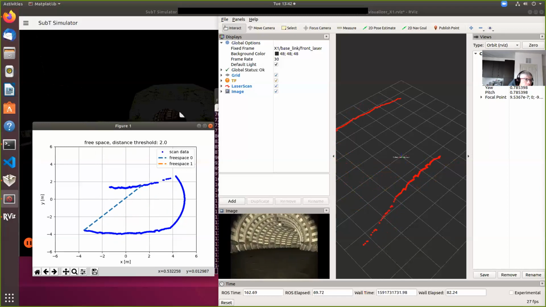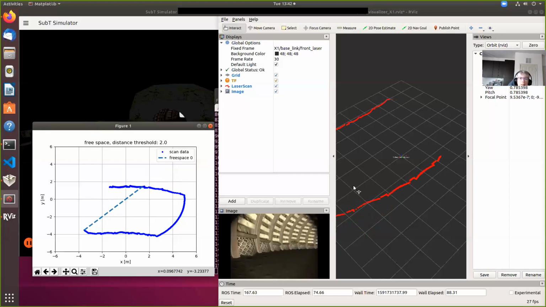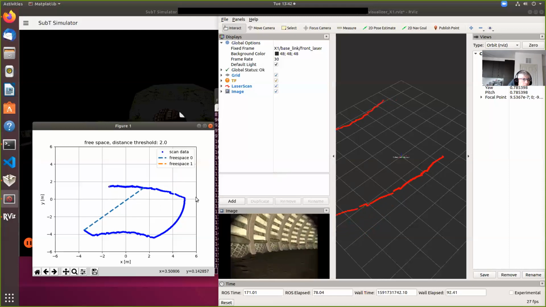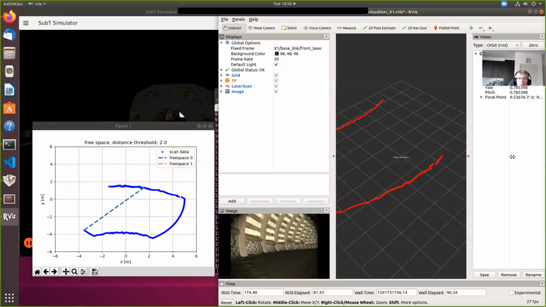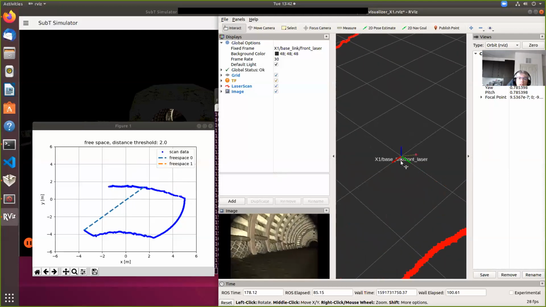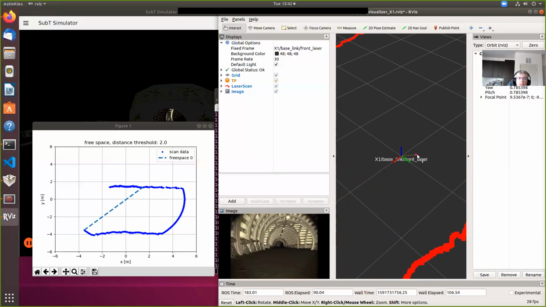So free space is a gap in between, and it makes sense that this line from here to here is a huge gap. Now remember, the robot's positive x-axis is going out this way. Remember the robot model, the front of the robot is actually the x-axis, right? We can see here I'm showing the transform of the laser, and this is just anchored back to the chassis, this anchor point here.